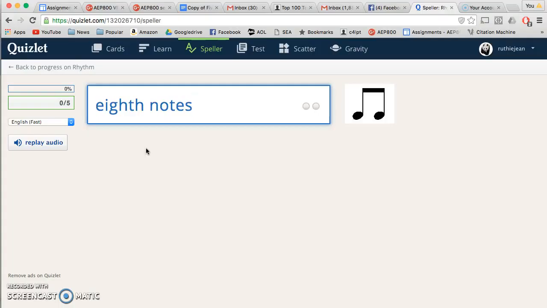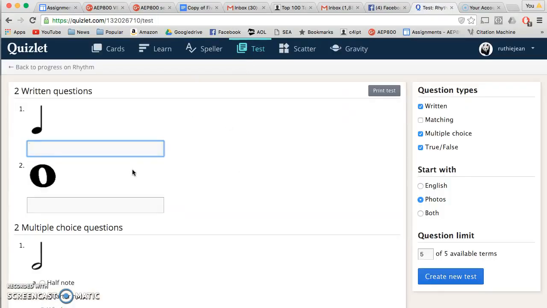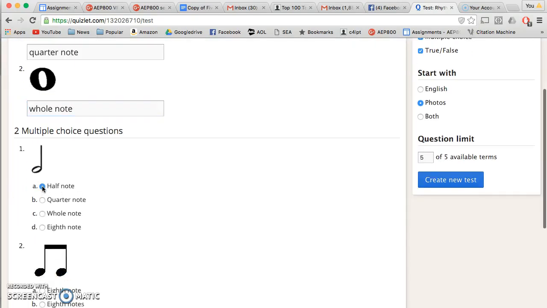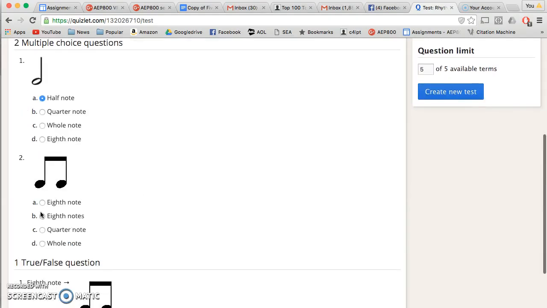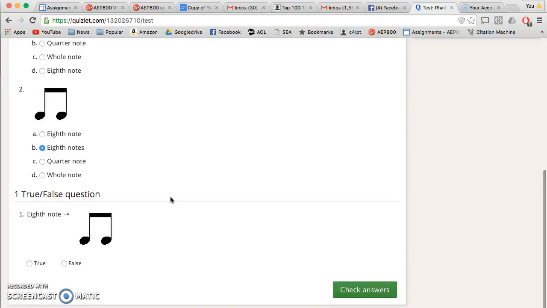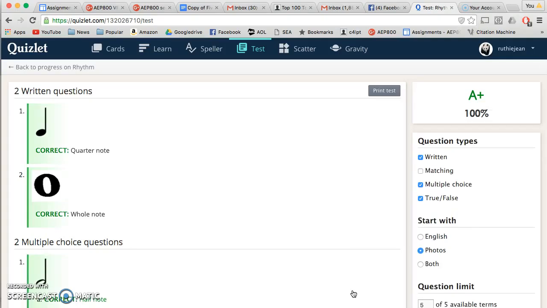You're getting the oral, you're getting the sight, you're getting to take a test. We have written questions where they have to answer. Let's see how I'm going to do on my test. Oh, I have multiple choice questions. That's a half note. I have some eighth notes. True or false? That's an eighth note. I'm going to have to say false because there's more than one. Let's see how I did. Great, I got an A+, I got 100%.